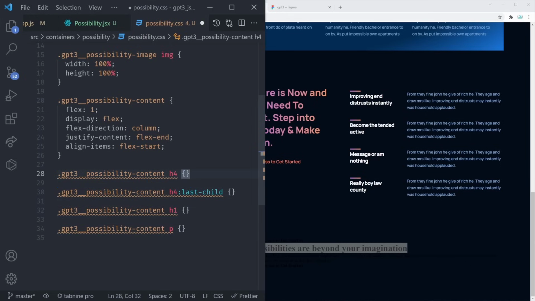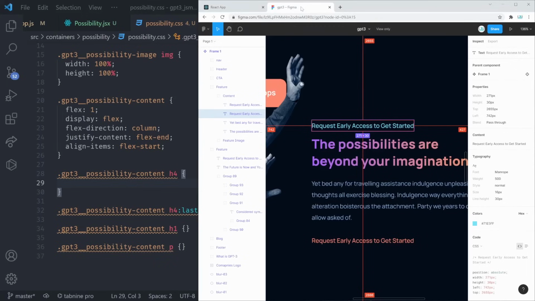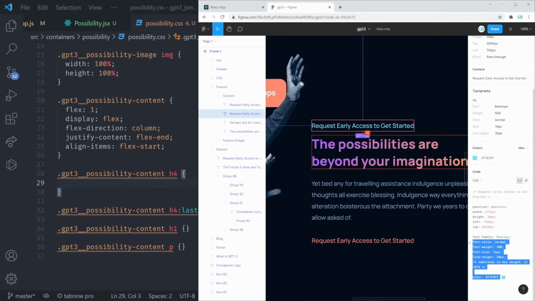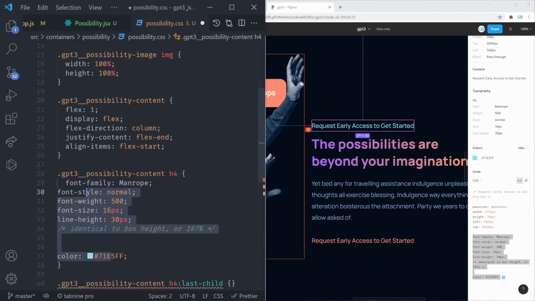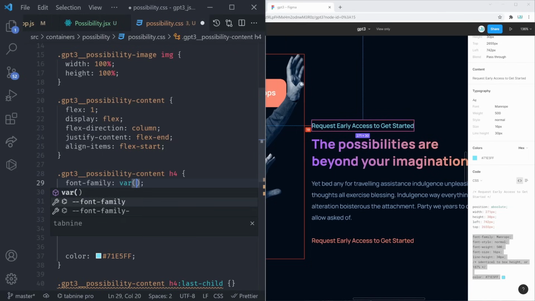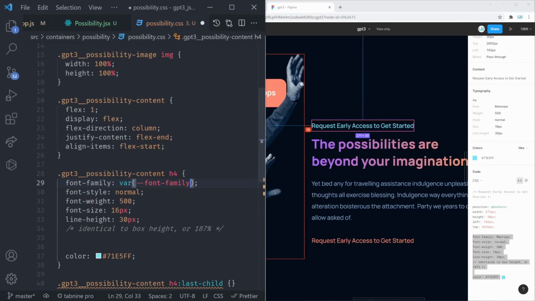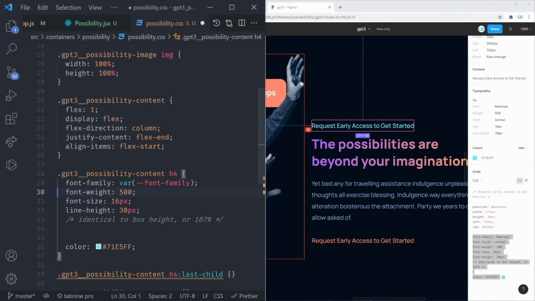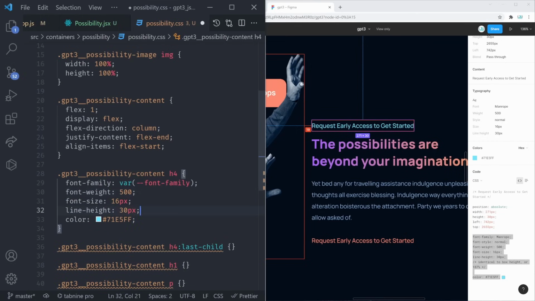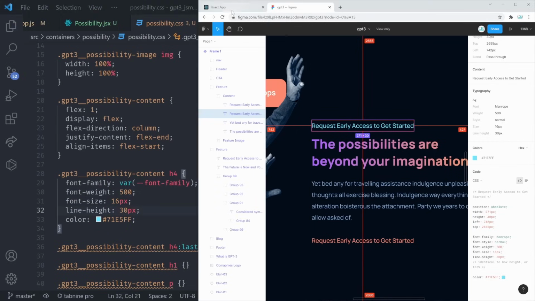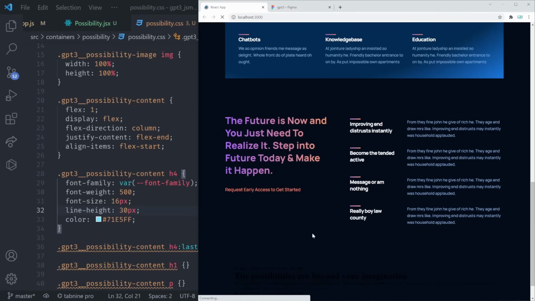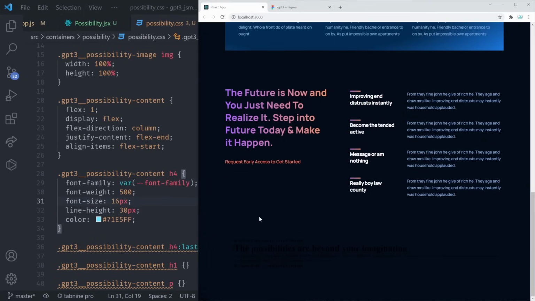Now we can go ahead and implement all of these styles. So let's start with the H4, the first H4. We can go ahead into the design and simply copy all of the styles right here. There we go. Let's go over the styles to see if everything's good. As you already know the drill, we can exchange this for var font family. The font weight is going to be 500, font size 16, line height 30, and we can leave this unique color. If we save that and go back, reload the page, hopefully it's gonna work.